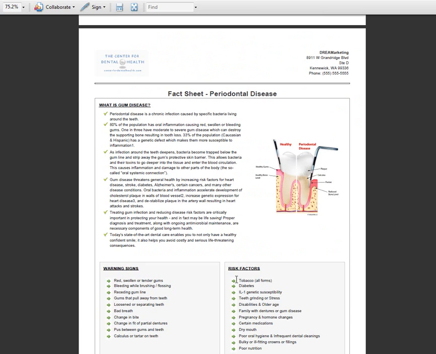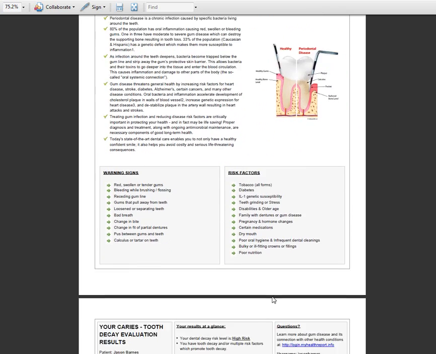And here we have our fact sheet. This is the same for every patient. This page does not change. It is customized to you, but if you want to educate your patients on what periodontal disease is, you can give them this fact sheet. Just gives them some facts.